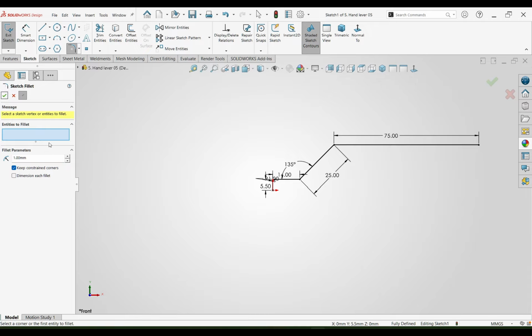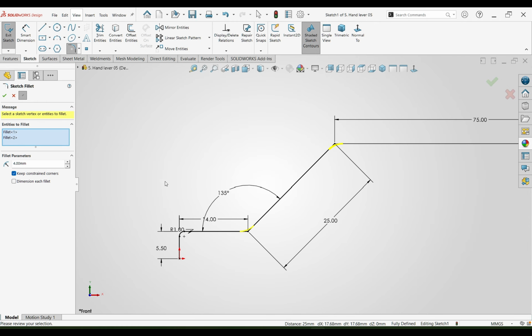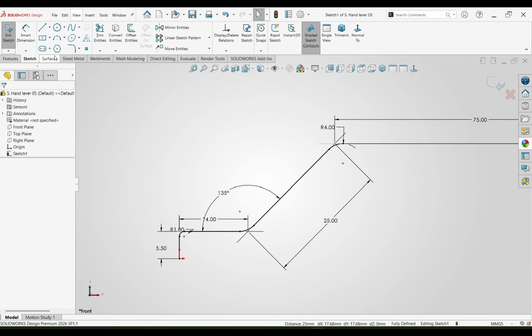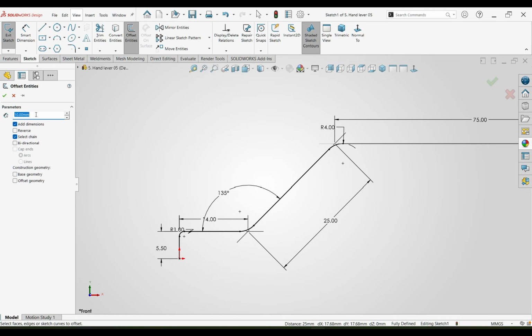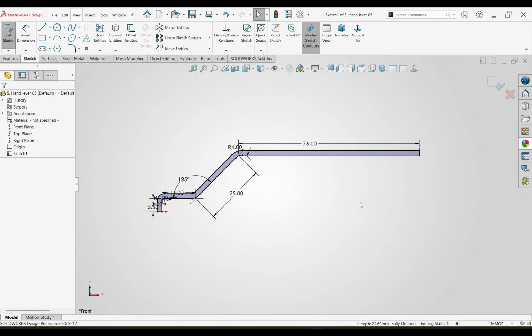Select this edge, OK. Again I am going to use second fillet. This time will be 4 mm. Select this point and that point. Zoom in and OK. We will offset this. The distance will be 2 mm. Select chain. Reverse the direction, the caps, and will be lines.